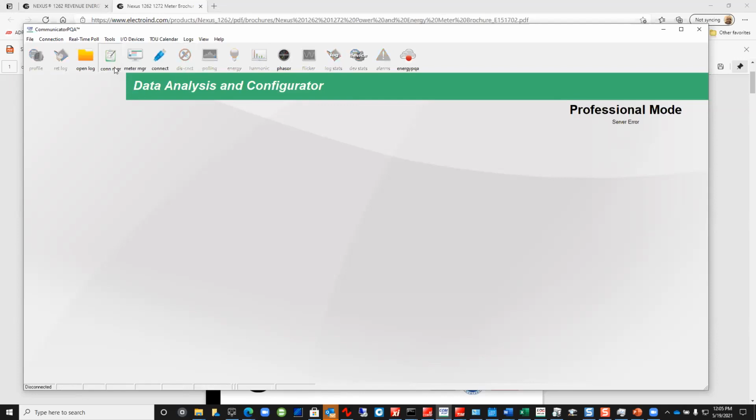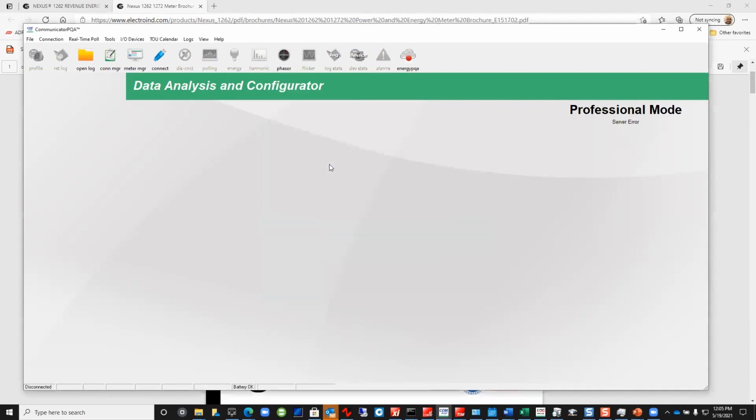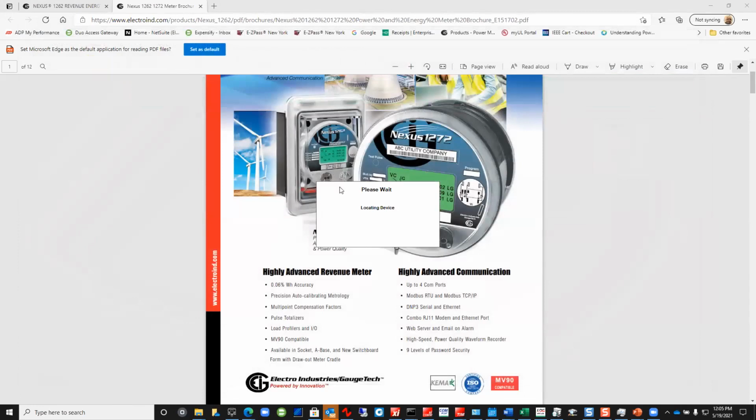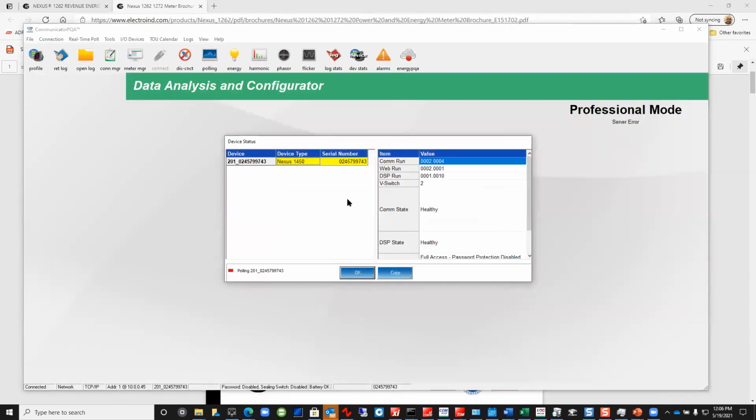Can you see my screen? Hopefully you guys are still with me. You can see the screen. Okay, I'm going to launch the connection to the 1450. I have a meter here in my home office that I'm working with. I have several meters connected at a 10 dot address.